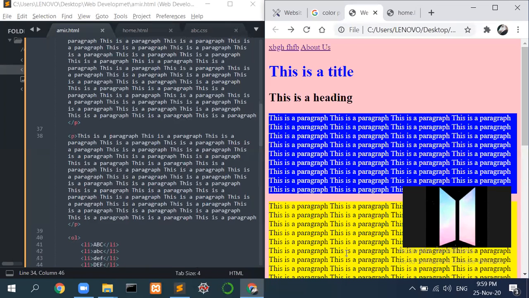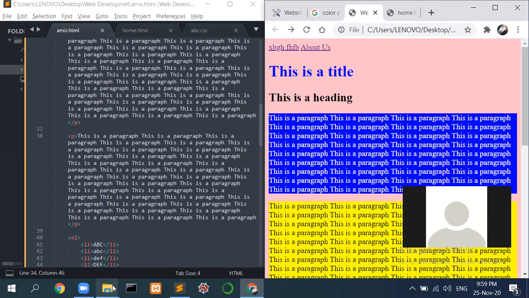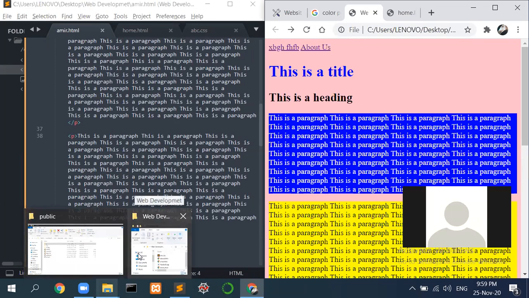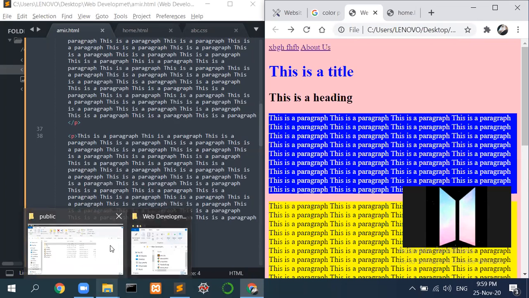Amar, I just had a question. Yes. What is the difference between, wouldn't you want to just use internal styling as compared to external styling? When would you use it? Yes, I'll answer that question.